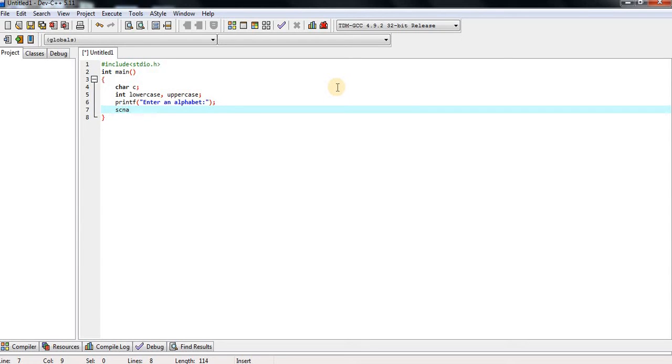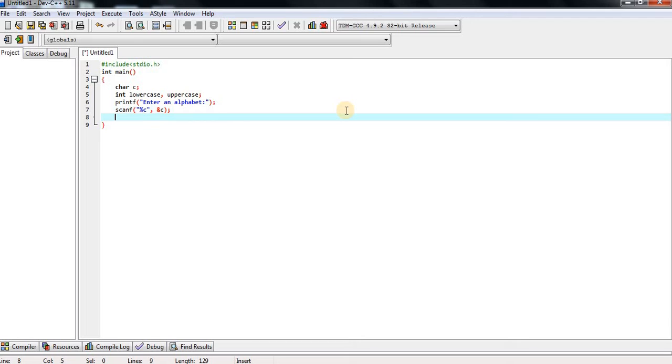Scanf. Here scanf is an input function, which reads the information entered inside scanf with the help of the format specifier %c. Here I am writing this %c. %c is a format specifier for the char data type, and after a comma I give the address location to store the variable value. Here c is a variable, and ampersand c means the address location where the value is stored. End of the line, end with a semicolon, press enter.